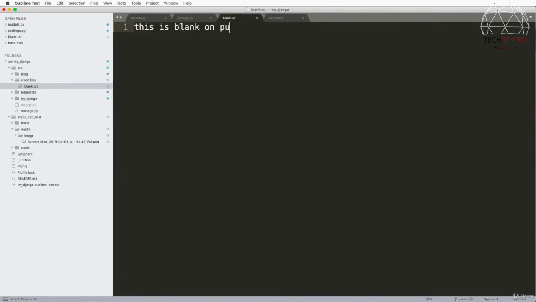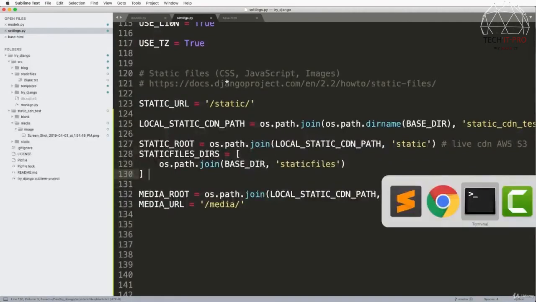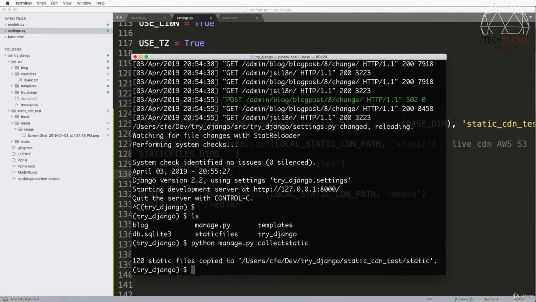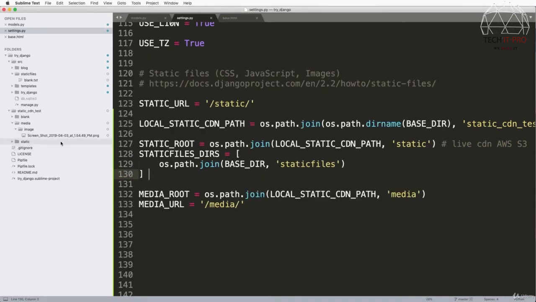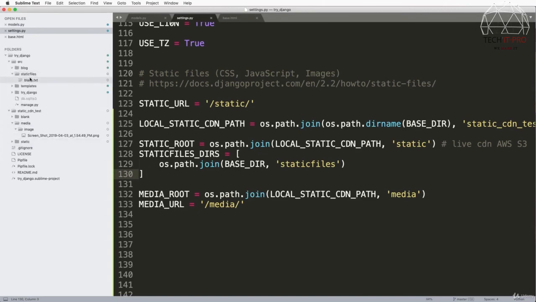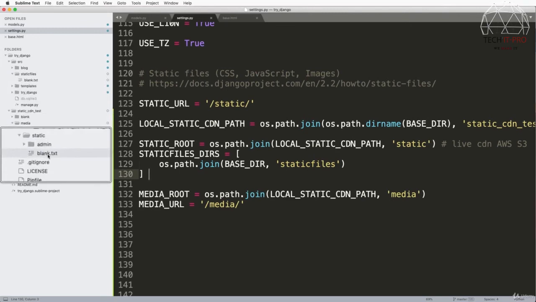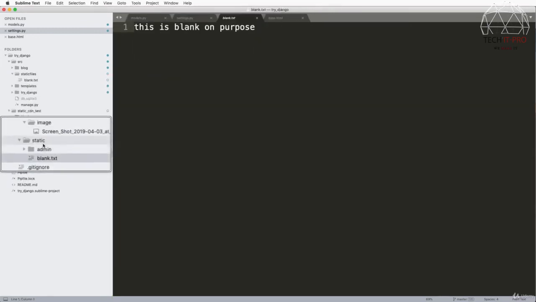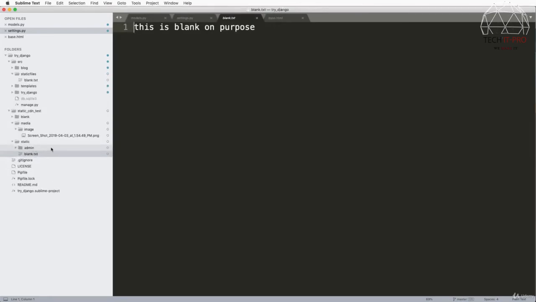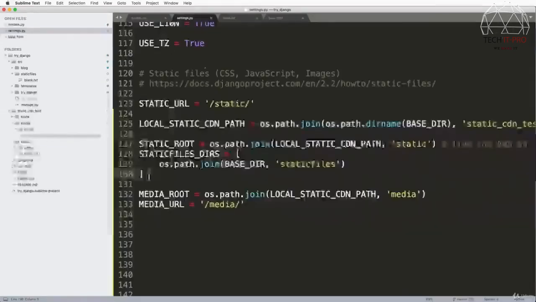Well, in this blank.txt, if I just said this is blank on purpose, save that, close it, and now if I close out the server and run something called python manage.py collectstatic, and we say yes, or you could just run it. And now what happens is we have our local static files here, right? So if I had CSS or JavaScript or other images, I could load them from there. And all of those go into that static CDN test. We see static. Here's that blank file. It says this is blank on purpose. It also has our admin stuff in here. So this is related to the Django admin, which is pretty cool.